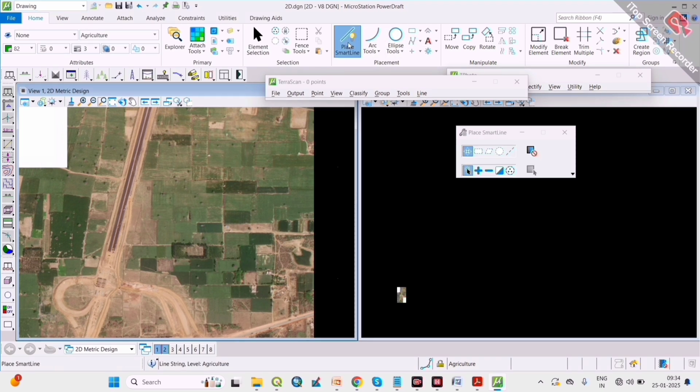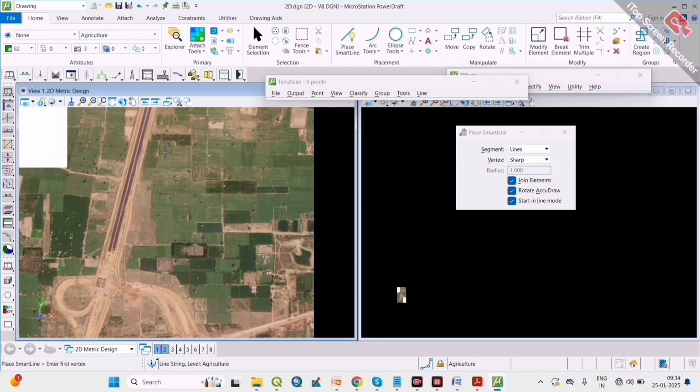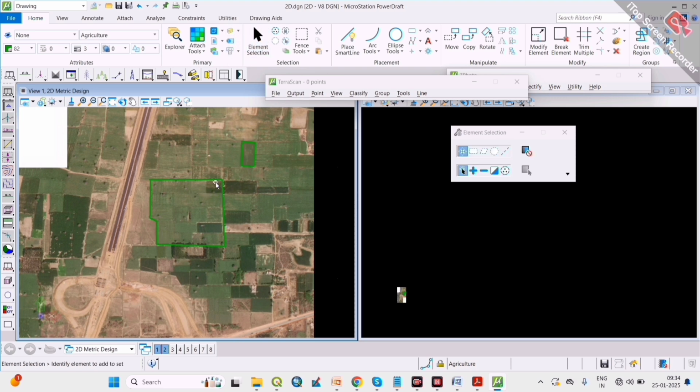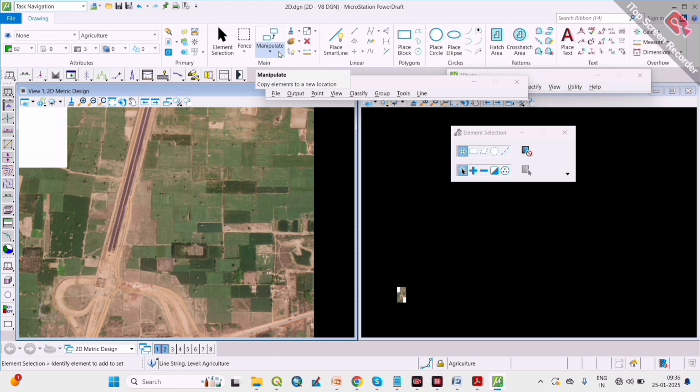So using the smart line, we can easily create any smart line. For example, if you want to create a block, we can easily create it with the left click. With the left click, we can easily get the smart line, and with the left click and then right click, it is done. If you want to delete, then directly select the option, click the option, then press delete, it will get automatically deleted.